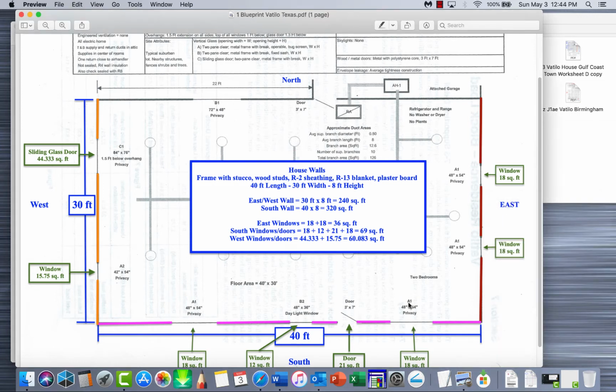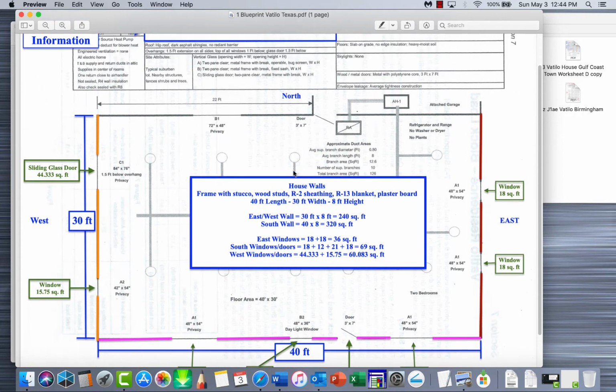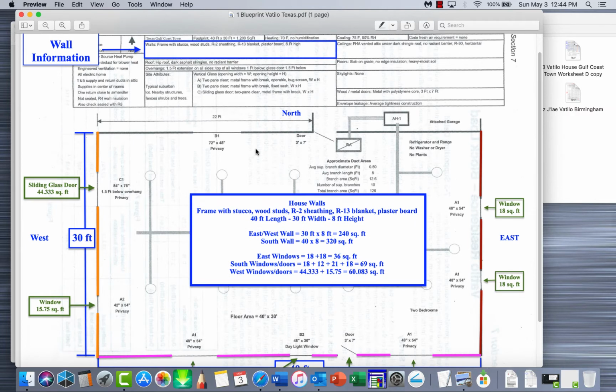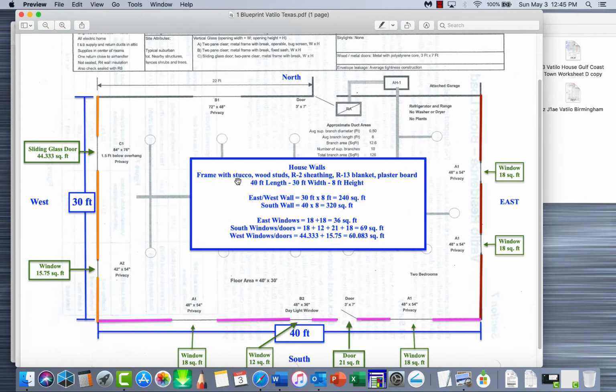So for all my windows and doors, don't forget your doors, do your windows and your doors and your sliding glass door over here on the west side. Do all of these, and then like I said, you can have these already ready to go when you're doing your calculations. Now I've already put this information here, the same information that's up here. So I just brought it down here so you could see it a little bit better and keep it in mind. The house is framed with stucco, wood stud walls, R2 sheathing on the outside, R13 blanket inside the wall, and plasterboard on the interior.